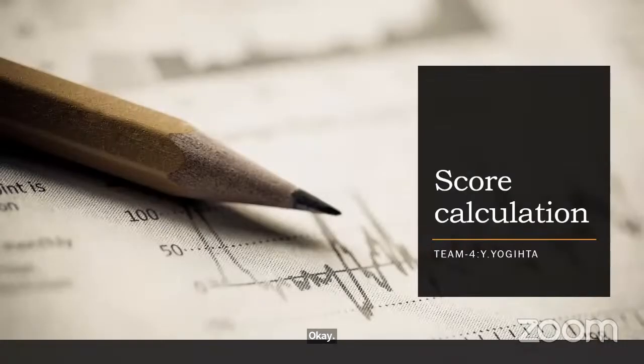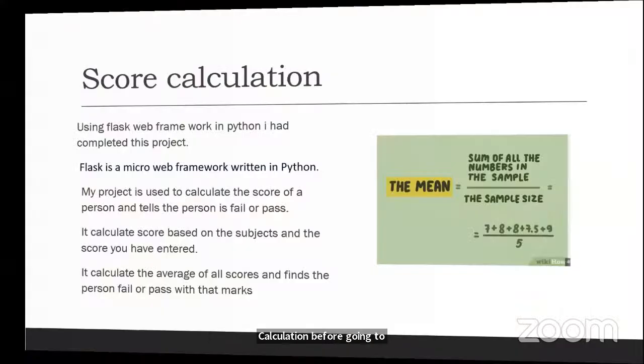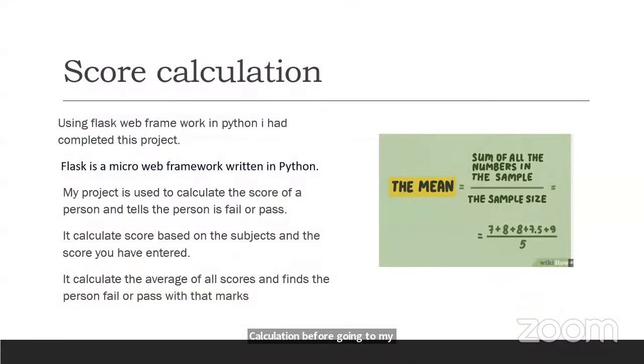My name is Yogita and I am a part of GCC. I had done a project on Flask. My project is core calculation. Before going to my project, I used the Flask web framework, which is written in Python. My project calculates the average score of a person and finds if the person fails or passes. If he got more than 50% average marks, he is predicted as pass. Otherwise, he has failed in the subjects.